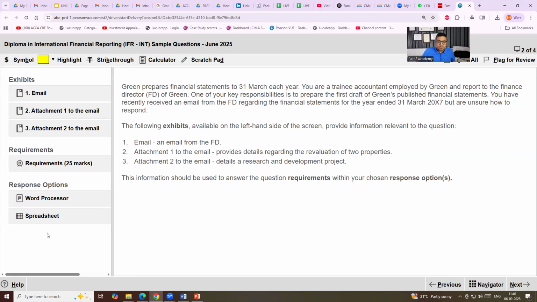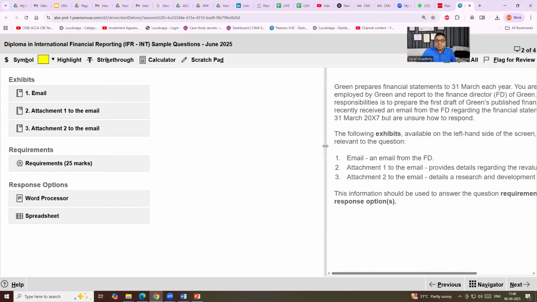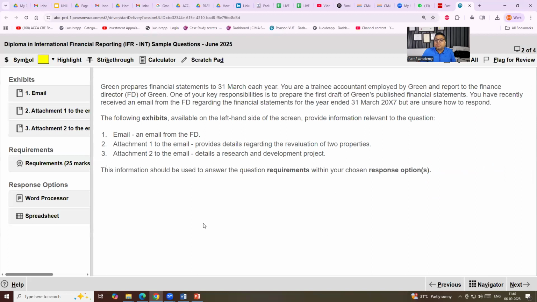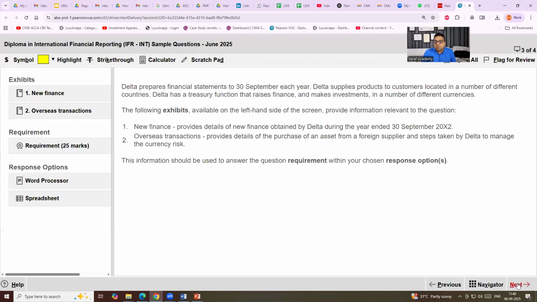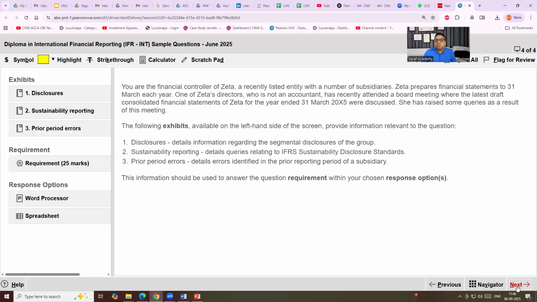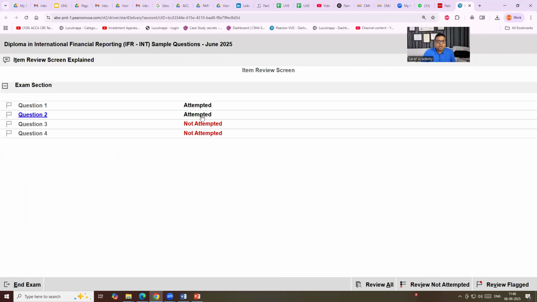This is the IFRS paper. You can adjust your screen left and right the way you like, whatever area you need to increase. And here on the top, the timer is not running, but in the exam, the timer will be running. That 3-hour exam, 3 hours continuously, the time is getting reduced as you proceed. It is reminding you how much time you have. This is the third one, and this is the last one, the fourth one. Once all are done, it is showing you what you have done.